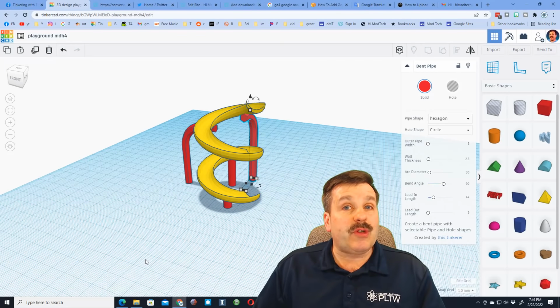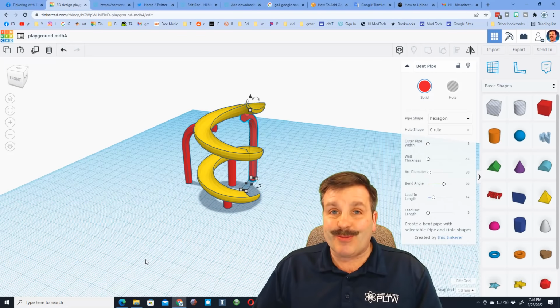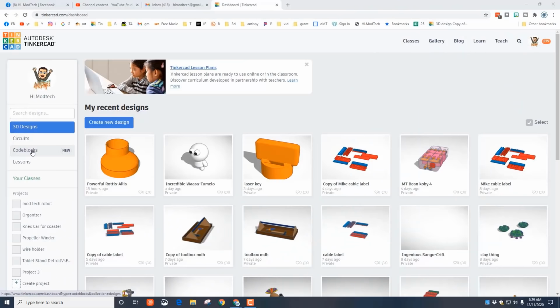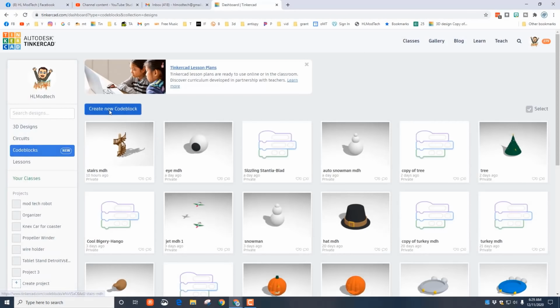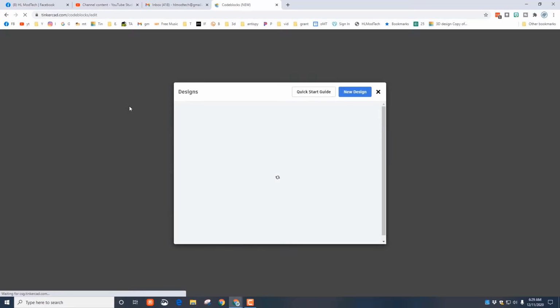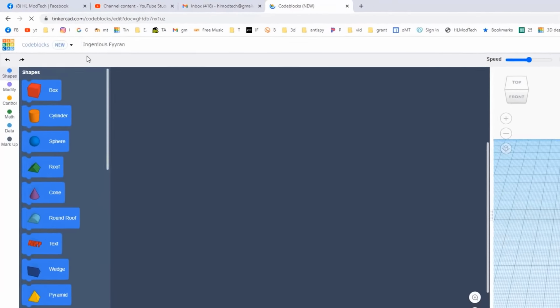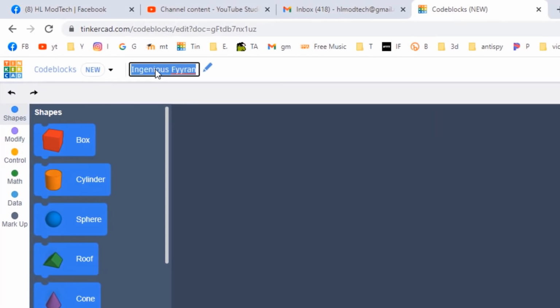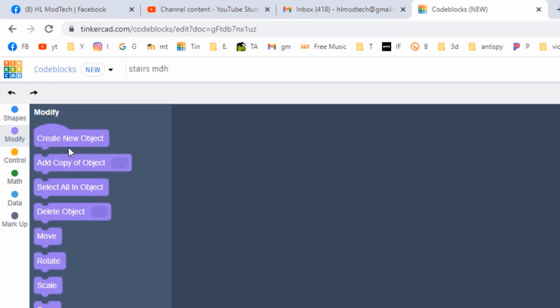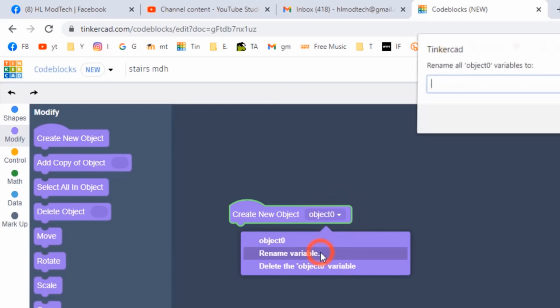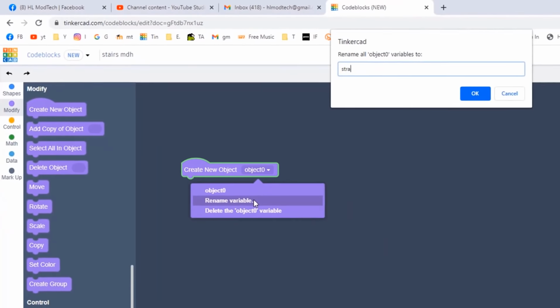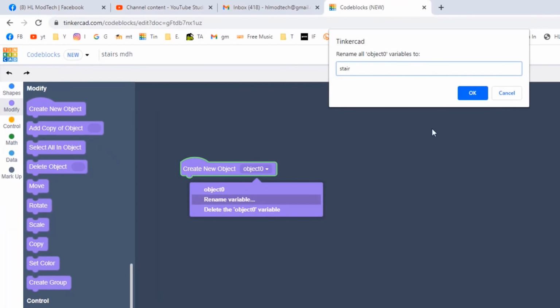Now, we are going to use Codeblocks to make an awesome spiral staircase. Of course, since it's in Codeblocks, let's click Codeblocks, click Create New Codeblock, and then make a brand new design. As we've learned before, we're going to name it. I'm going to name it Stairs. Click to make it permanent, switch to Modify, and we are going to create a new object called a single stair. Rename variable. Type stair. Tell it okay.